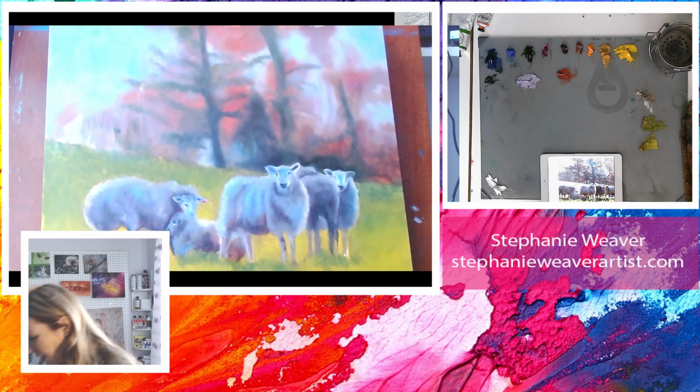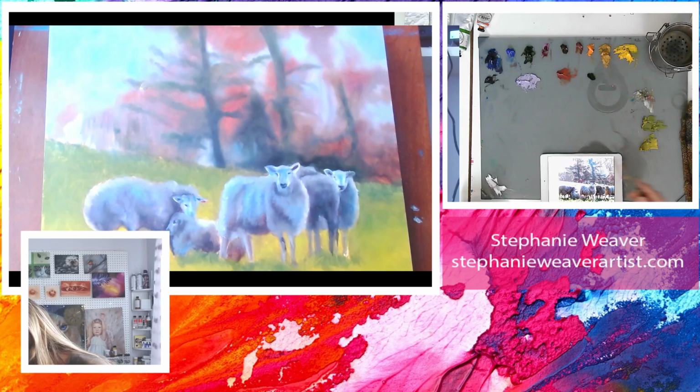Okay. So I'm going to make my greens too that I see in the background. I grabbed a large bit of sap green, some ultramarine blue. Yeah, I think that's a good place to start. That'll make a really dark green. And from there, I can pull from my other color notes and just kind of play in it.